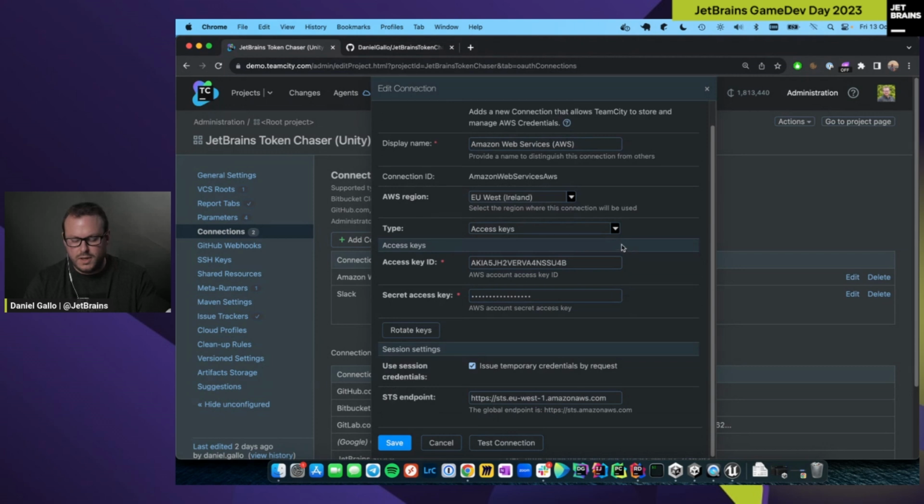And when you are using access keys, those access keys are never passed down to the individual build agents. Rather, TeamCity can issue temporary credentials only on request, and those are time limited. And it's much more secure issuing those temporary credentials to the build runners, and they're invalidated after a certain period of time.